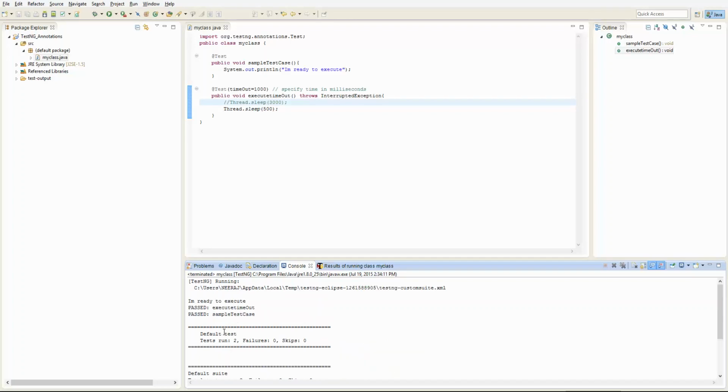Now this time the test case has been executed successfully because there is no timeout that it has found. So the test case was demanding that it will only skip when the timeout is greater than 1000 milliseconds. Okay, so this is how the timeouts work in TestNG.